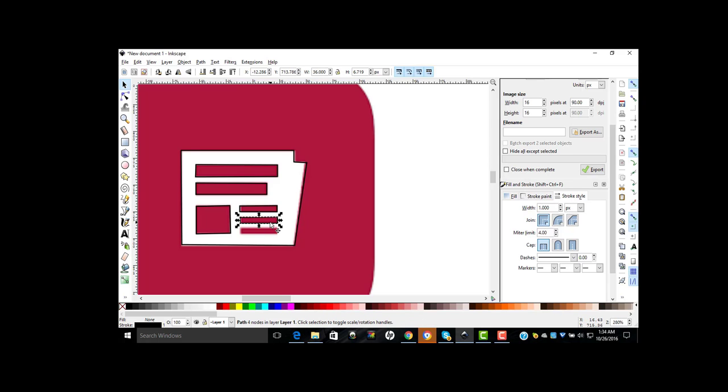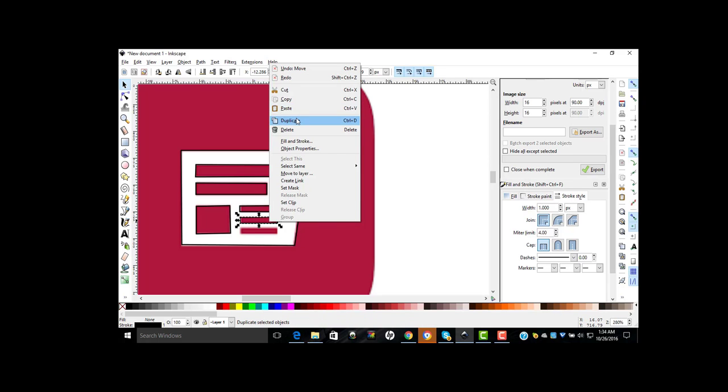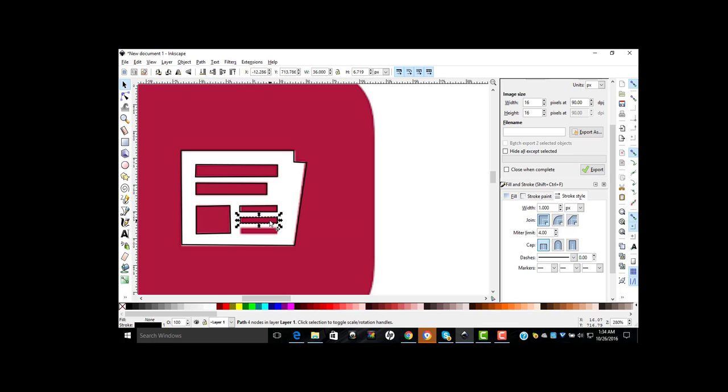And drag it right over that section right there so it fits perfectly. And let's duplicate again. Let's just save some time here. Drag it down right over that area. Beautiful.